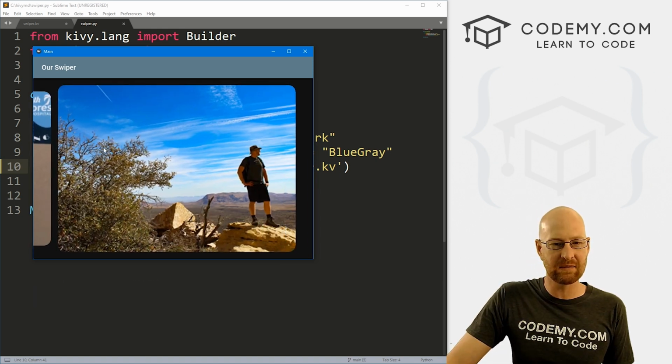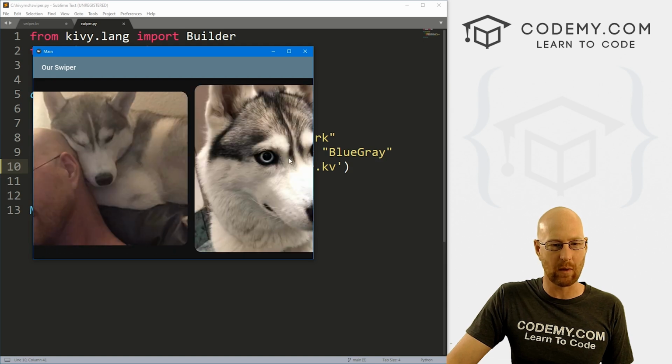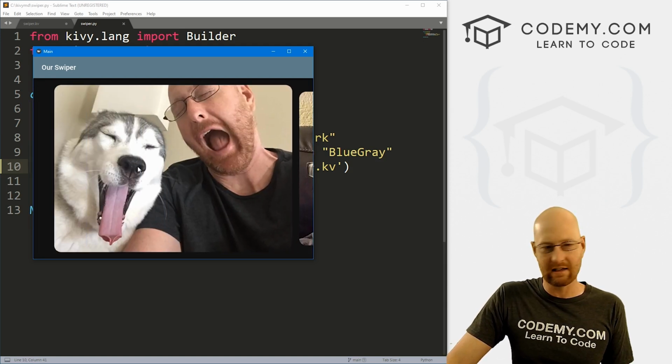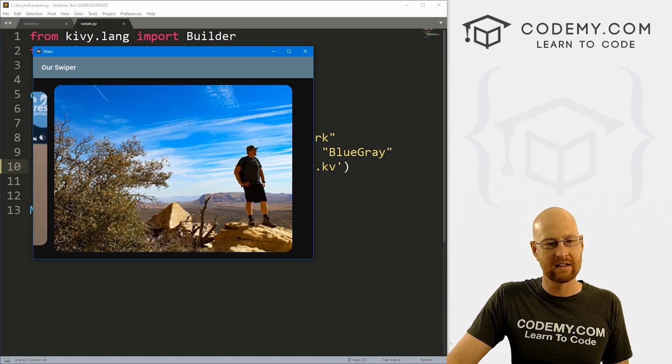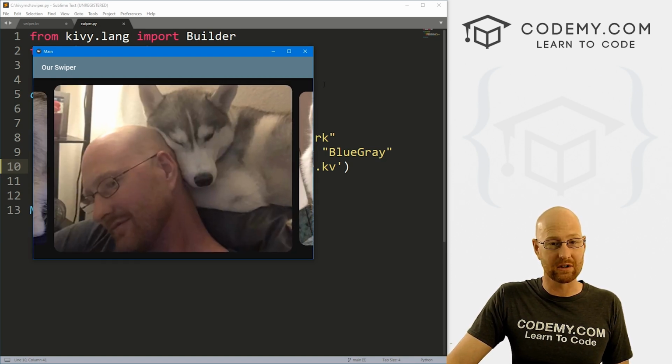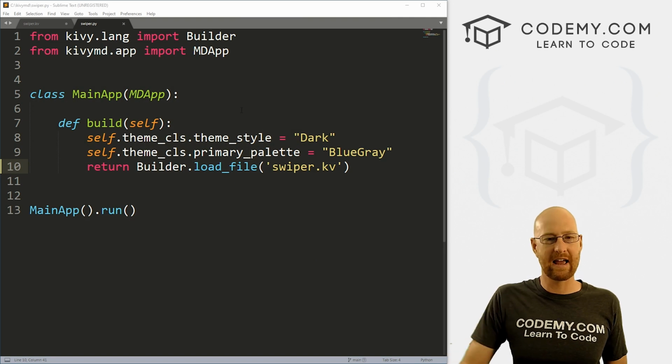Okay, like I said, in this video, we're going to build this image swiper. And we're going to use KivyMD, Kivy, and Python to do it. This is actually very easy with KivyMD, and shouldn't take us very long at all. So let me go ahead and close this and head over to our code.